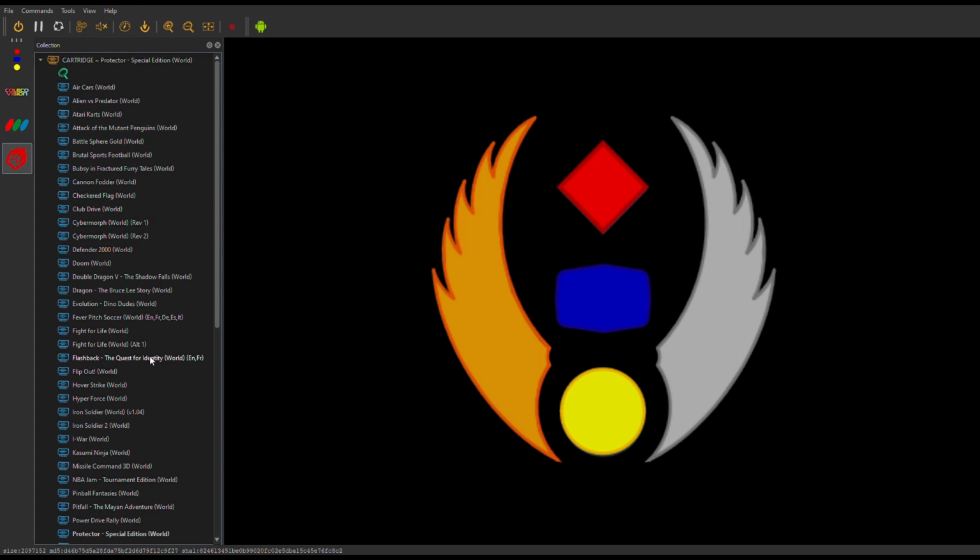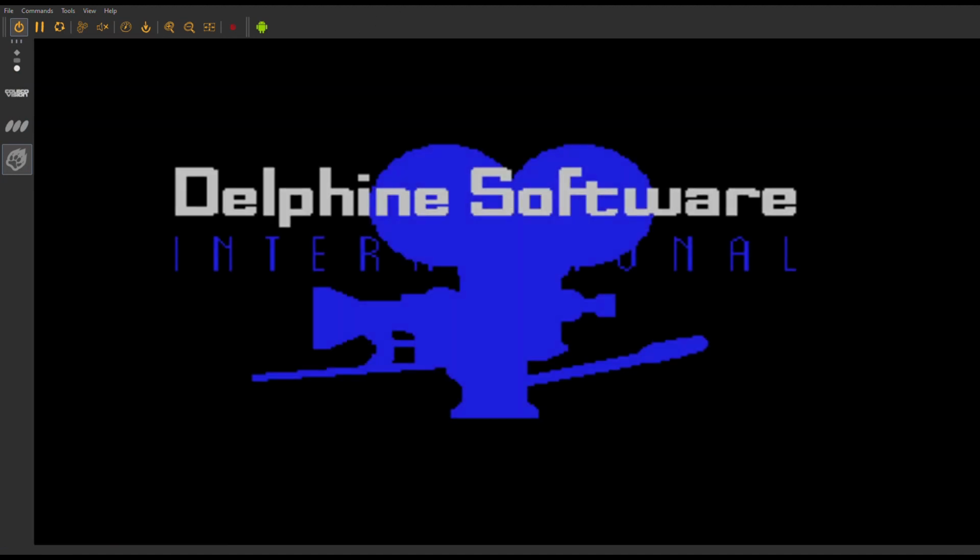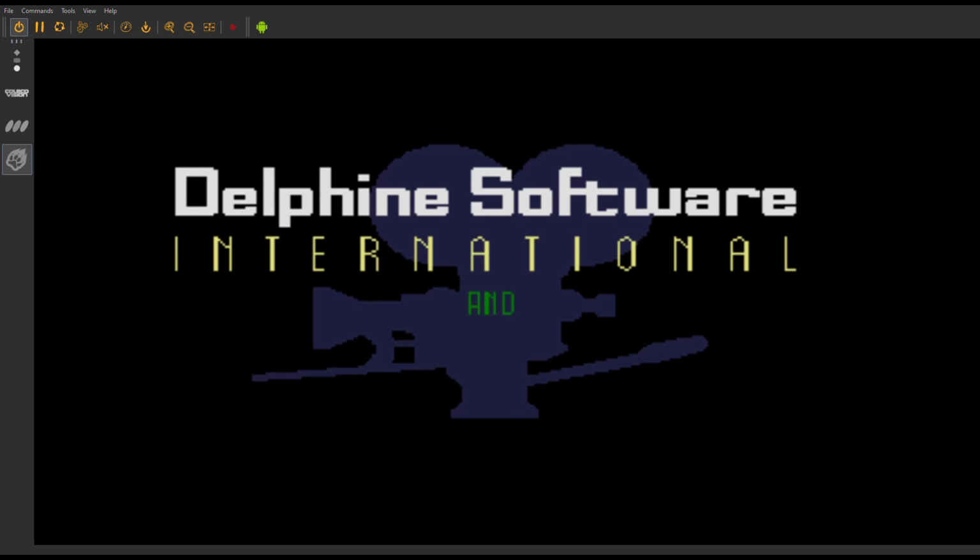First game I'm going to look at here is Flashback. So what you do is you select the cartridge, you right click it, and there'll be an option to select insert. Like I said, for some reason it doesn't show here, but you can see at the top it says that the cartridge insert is Flashback. Then you hit the power button, you can close the collections window to get a larger view of the software, and here you go, this is Flashback running on the Atari Jaguar.